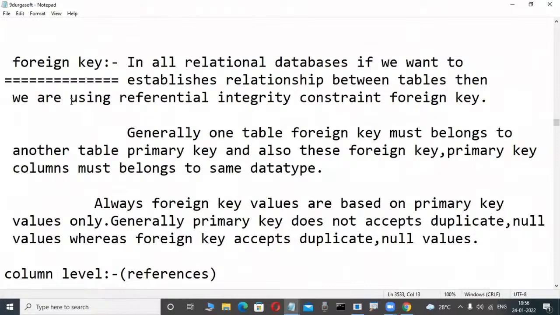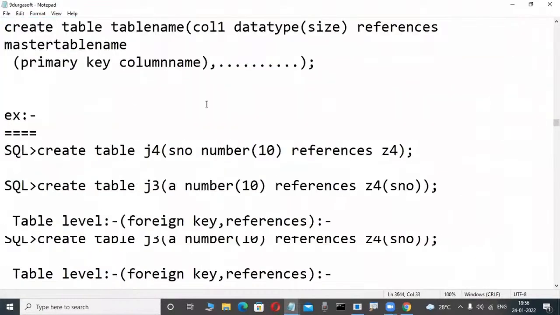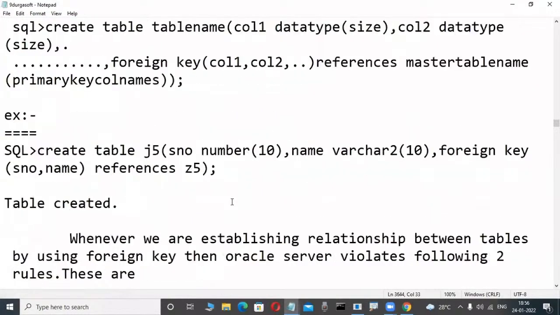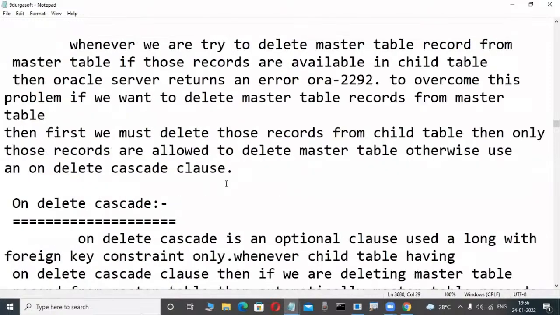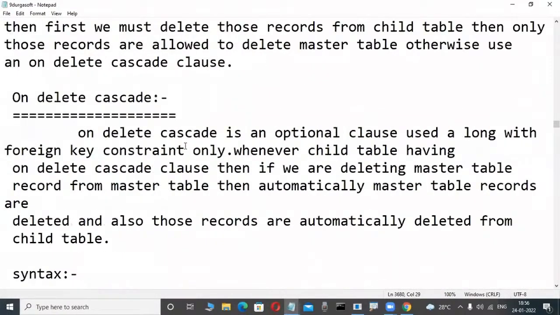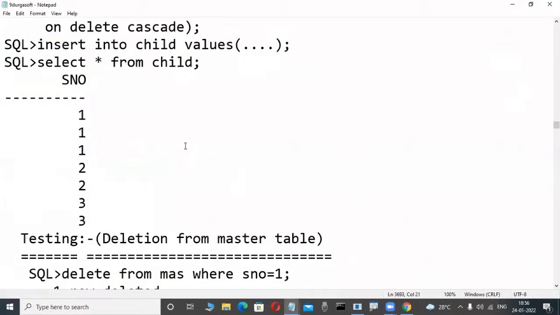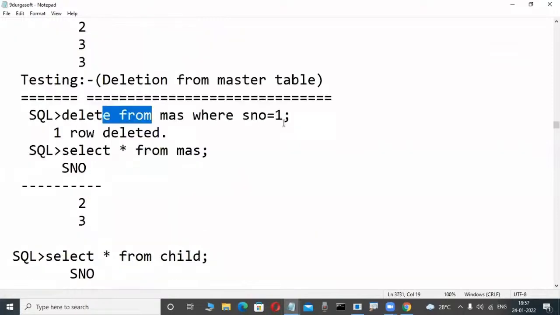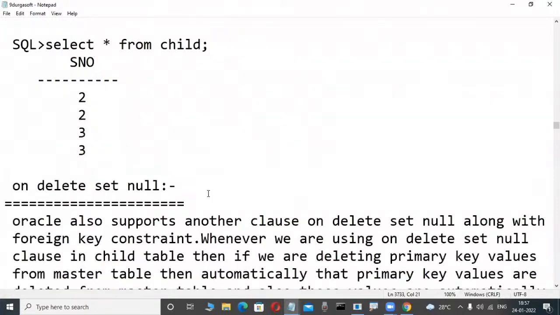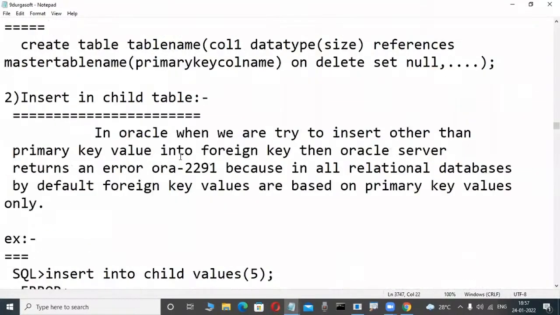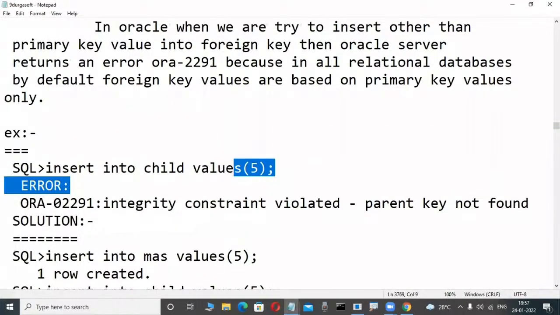Whenever master and child tables are there, deletion from master table and insertion in child table, these are the two rules in every database. Whenever we delete from the master table, what happens? What is the on delete cascade clause? What is the on delete set null clause? These are about deletion from master table. And insertion in a child table, what happens? These are all the things we are learning in our course.